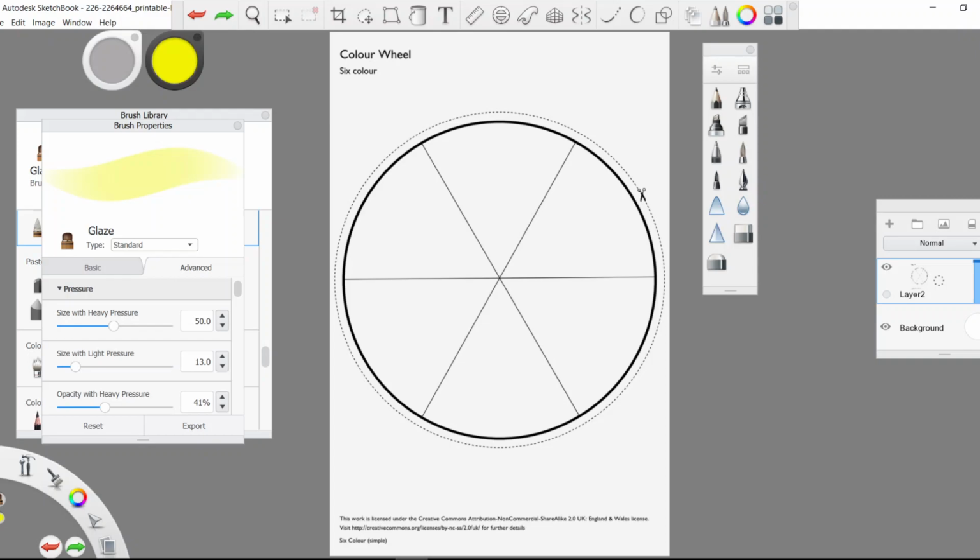Okay, so the way we're going to start today is by identifying our three primary colors, and I'm going to start off with yellow. I'm using Sketchbook, a program you can generally use if you have a PC, but you can also do this on Chrome Canvas. You can open this very same color wheel that I'm using. This is a 6 color wheel, and we're going to talk more about that in just a moment.